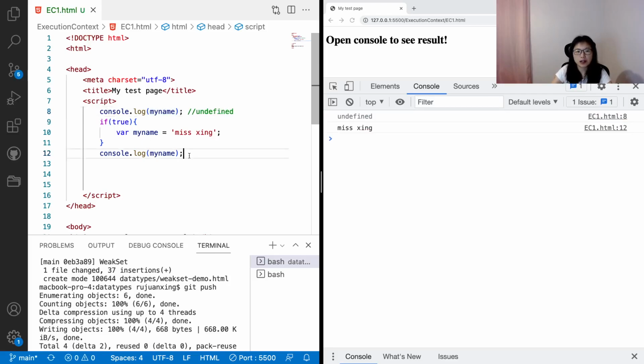And here you will get the value miss xing. Why does it work this way? Because for variables you declare with var, this brace cannot create a scope. Only a function can create a scope for variables declared with var. So now let me draw this diagram for you.